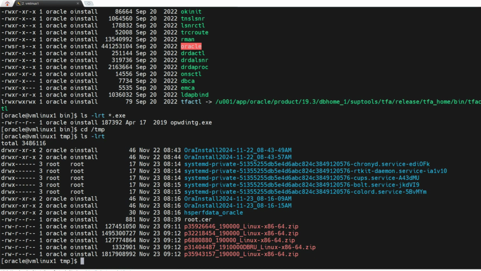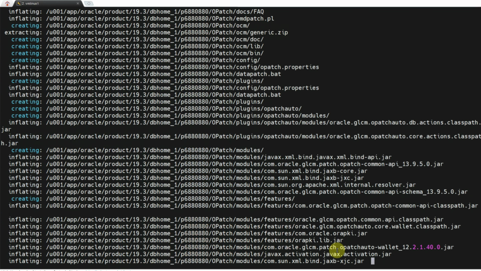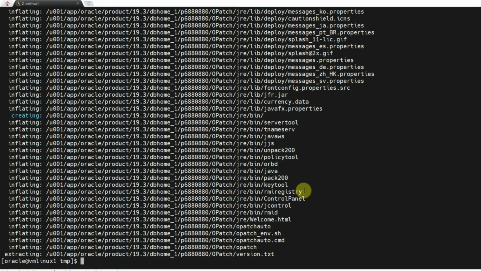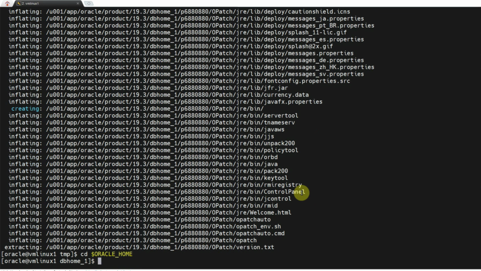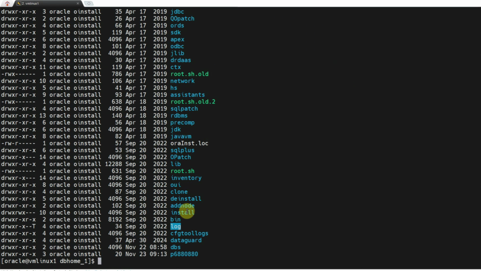We will unzip these files under the Oracle Home location. First, we will unzip the opatch utility using unzip -d under Oracle Home. It will be extracted to a directory named p6880880, and the name of the zip file. Press enter, and it has been unzipped. Now let's go to the Oracle Home location. This is the unzipped folder.